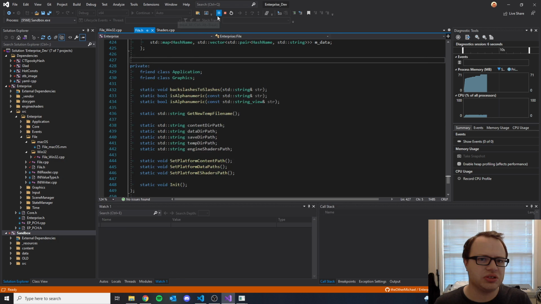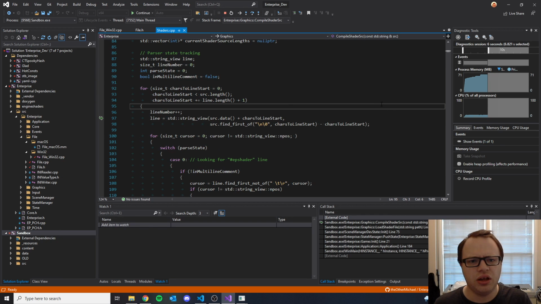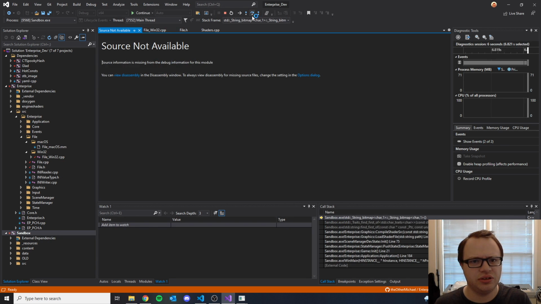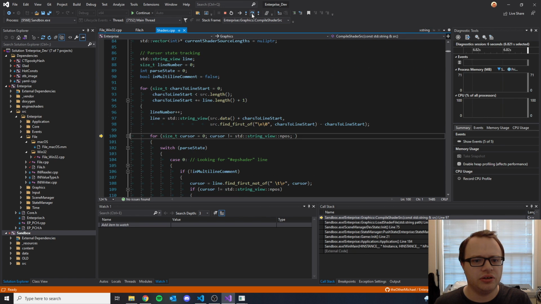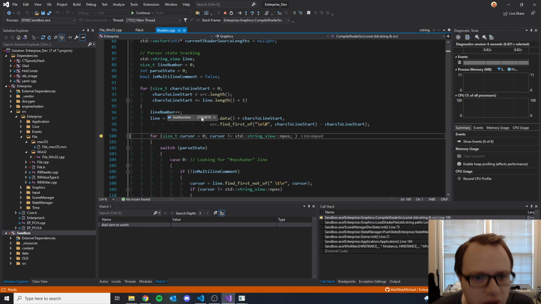So I guess we may as well just get started. All I did was just pause on the debugger to see that we're in the loop. So for starters, it says line number is, wow, what is that? 21 million. Yeah, so it's apparently getting to the end of the file and then just continuing.